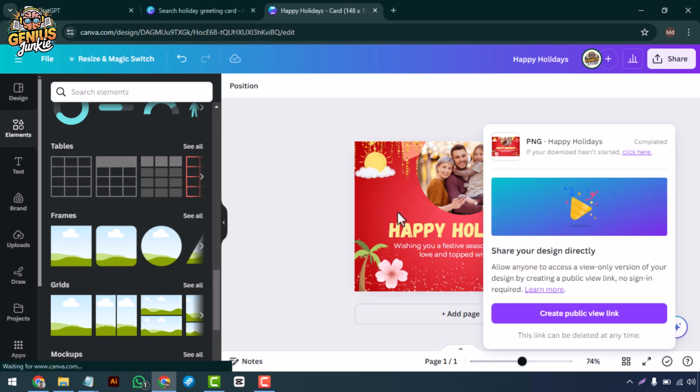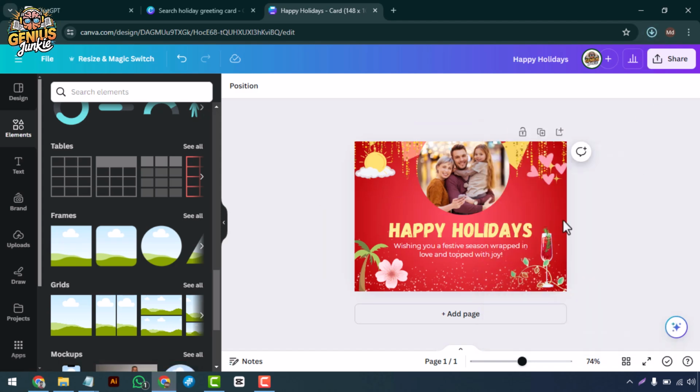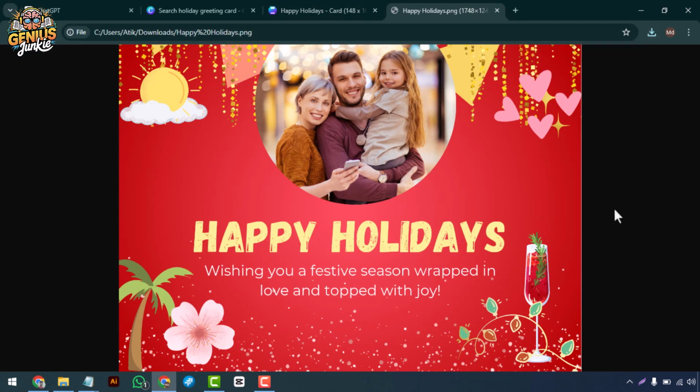And there you have it, a beautiful, personalized holiday greeting card made in Canva. I hope you enjoyed this tutorial and feel inspired to create your own festive designs.